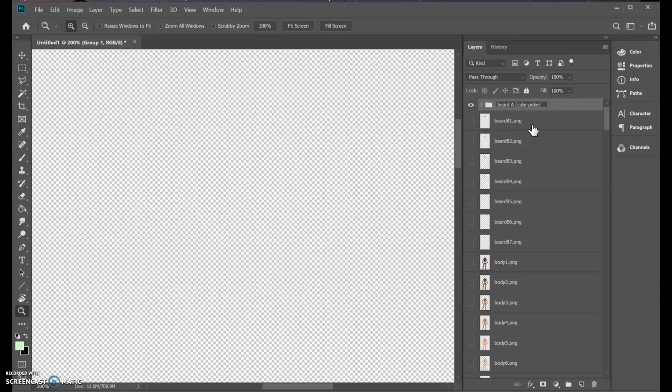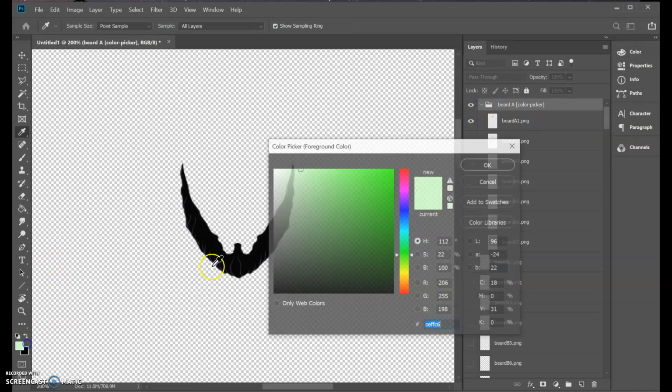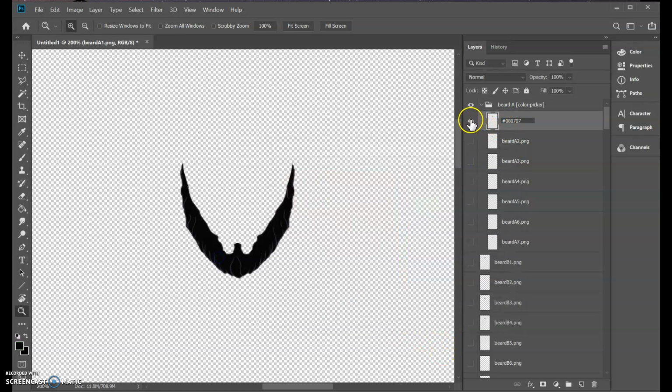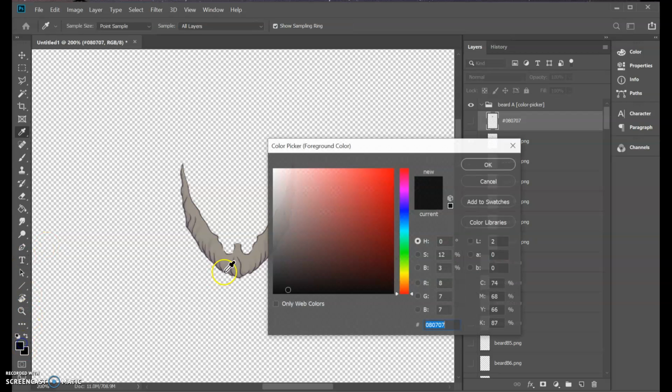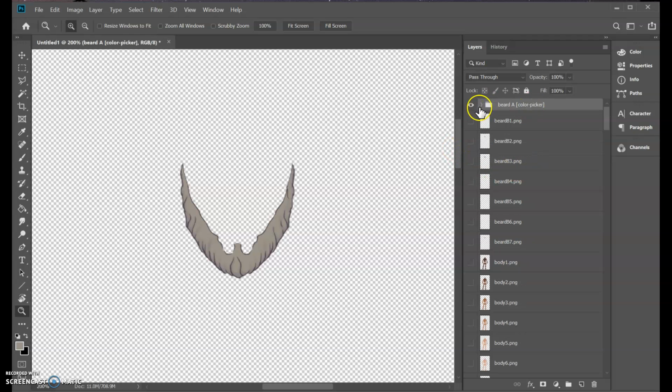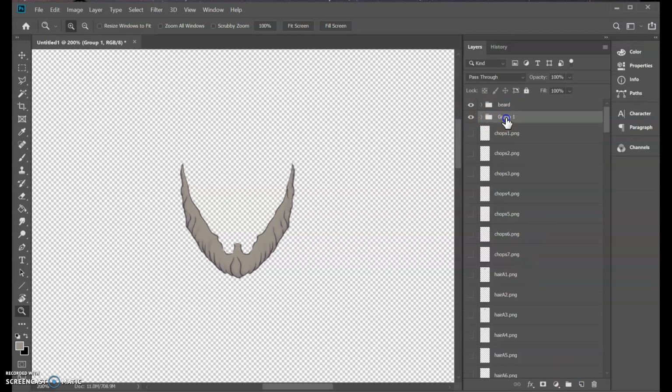Color picker. And then we would get a hex code for each item. And so on. Name every layer after the color, put color picker on the folder, then shove all the beards into one master beard folder. And there's the bodies. Body will be fixed.